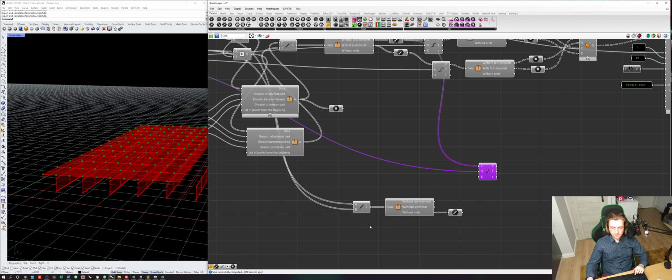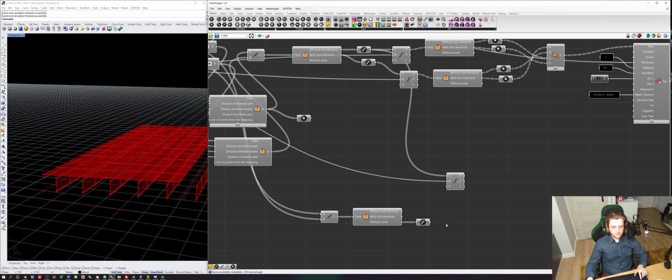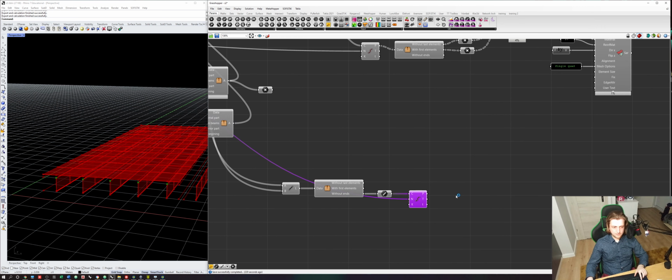Maybe I will close my other two open Rhino files, and now it should work faster. Yes, it is, slightly. Okay.